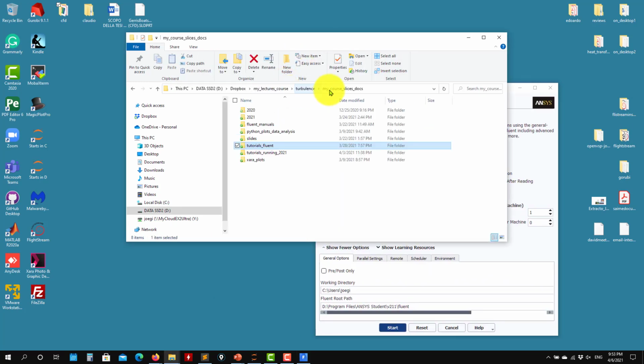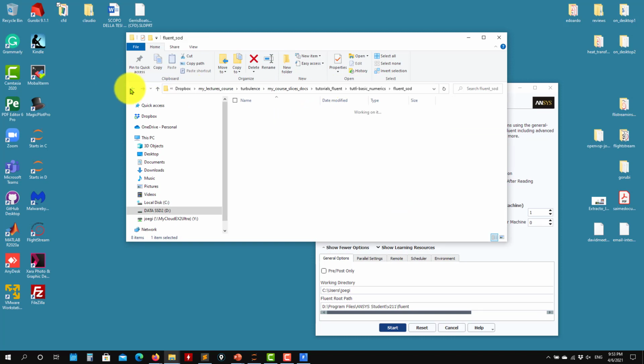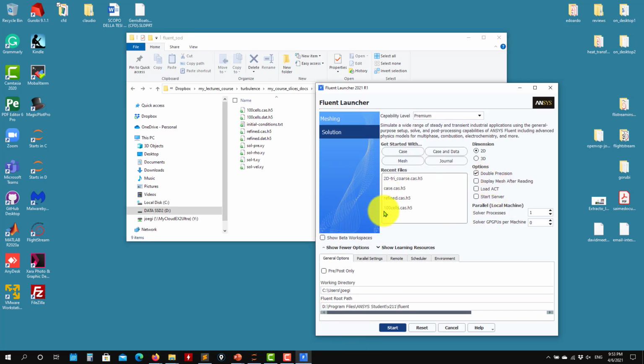So let's launch Fluent again. Launch in double precision. I invite you to run this case in single precision, and you will see that you will have some accuracy problems. So always enable this one. As I say, I don't see any reason why not to choose to enable this. You don't require to run in parallel.